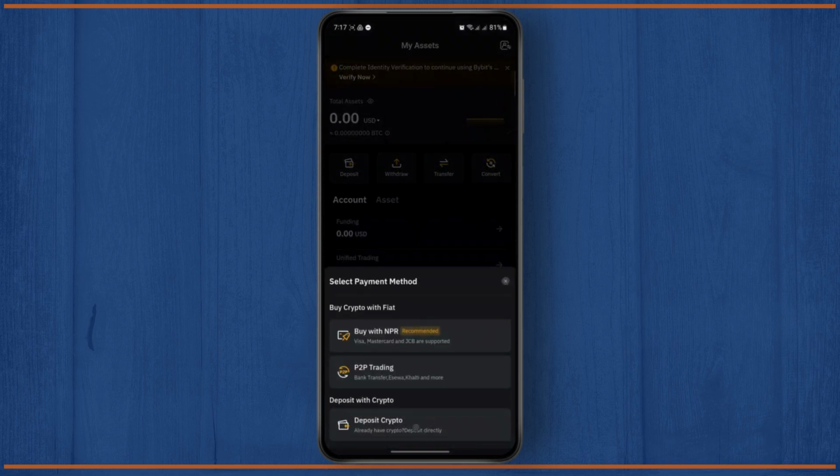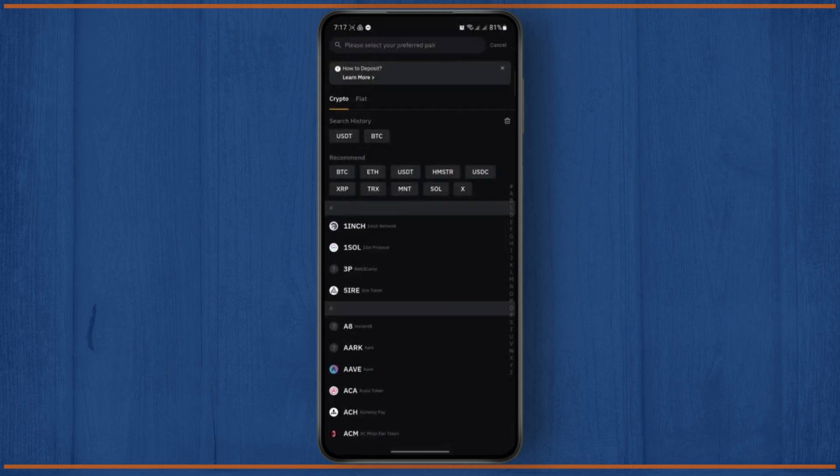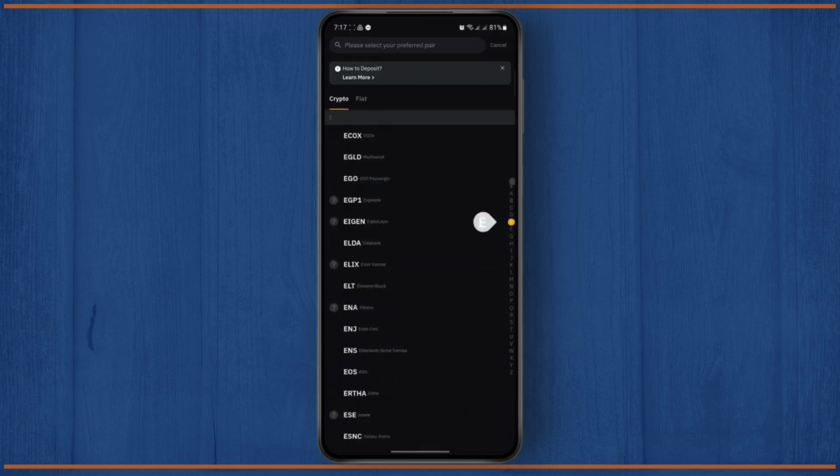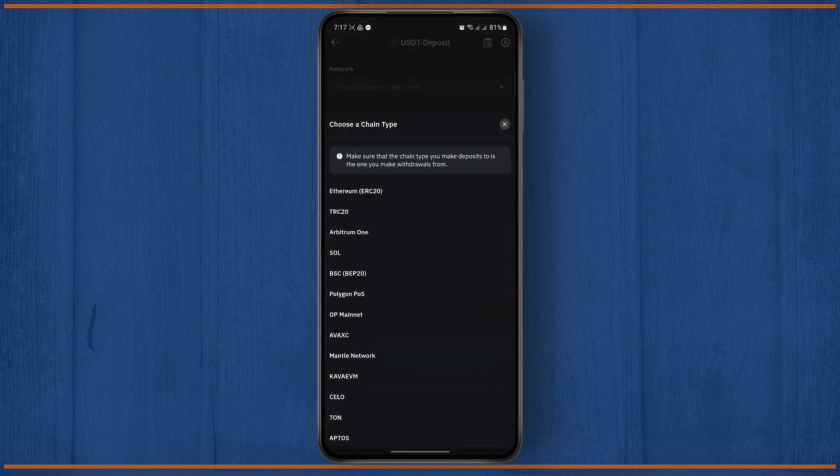And then from here you're going to tap on Deposit Crypto, and you can just search for USDT right here on the search bar. Or if you don't see it, you can find an alphabetical list of all of these cryptos. So just head over to the U tab from here and then tap on USDT. Now you'll have to choose a chain type to get your wallet address.